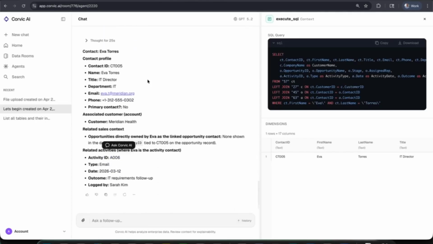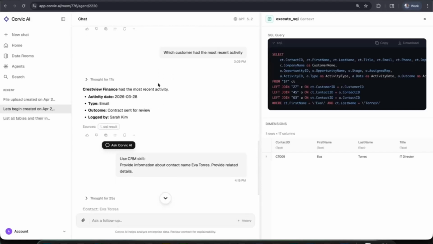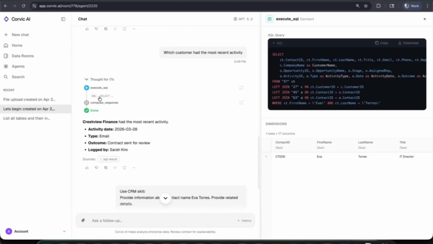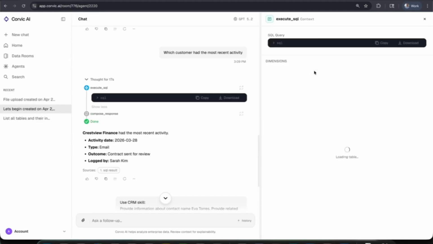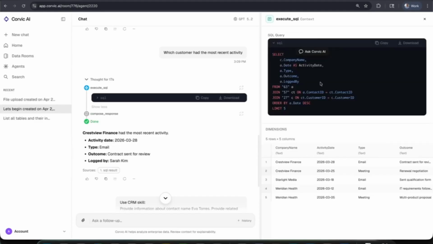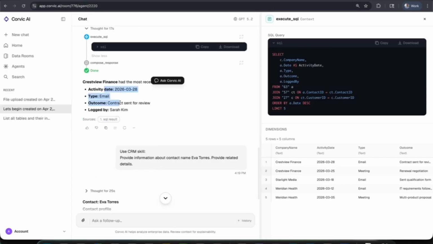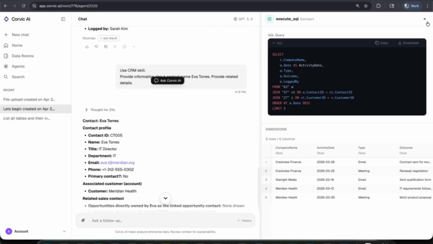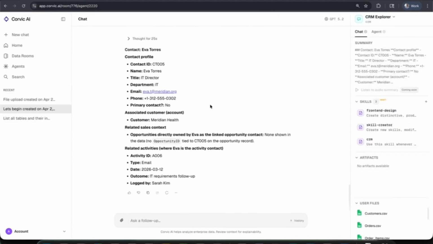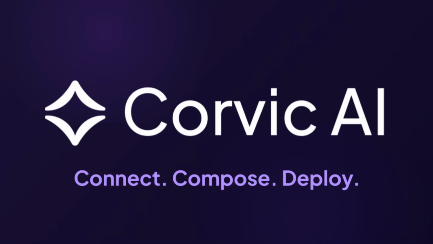I could also ask which customer had the most recent activity. So here again, an SQL is executed, which describes in this case, the join is done using the contact and the customer ID on the activities table. And we got this information. Just to reconfirm, the same question was asked again earlier, and you get the same answer.